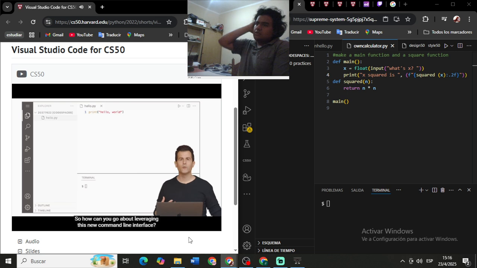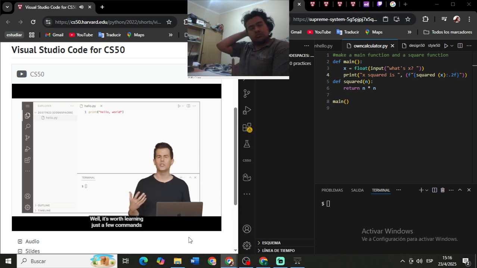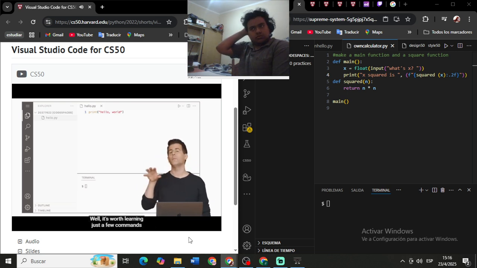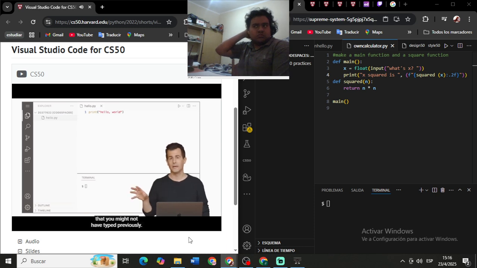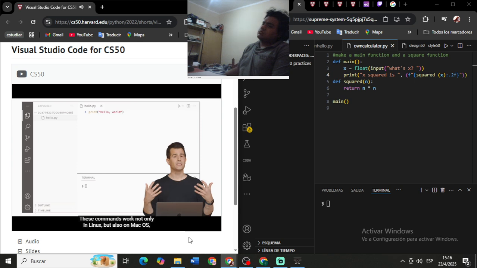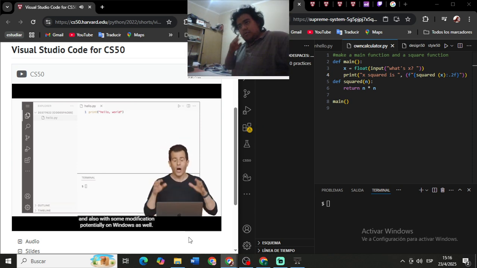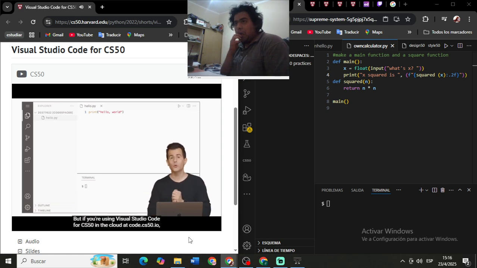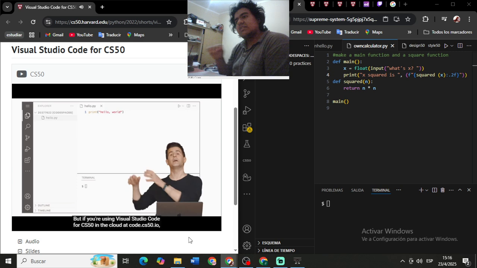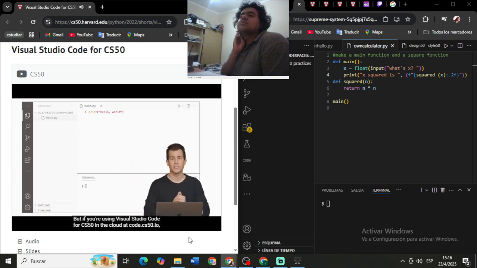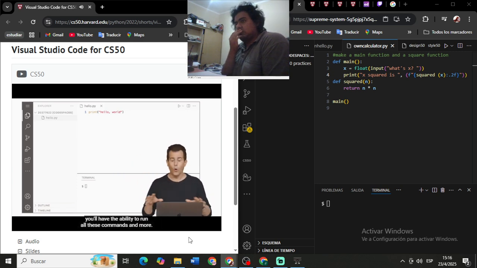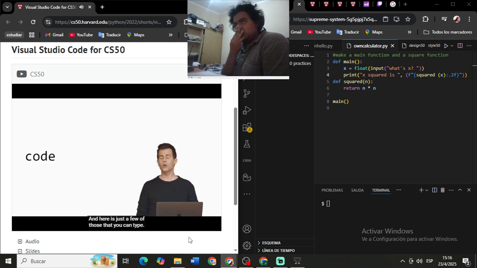So how can you go about leveraging this new command line interface? Well, it's worth learning just a few commands that you might not have typed previously. These commands work not only in Linux, but also on Mac OS, and also with some modification potentially on Windows as well. But if you're using Visual Studio Code for CS50 in the cloud at code.cs50.io, you'll have the ability to run all these commands and more. And here is just a few of those that you can type.